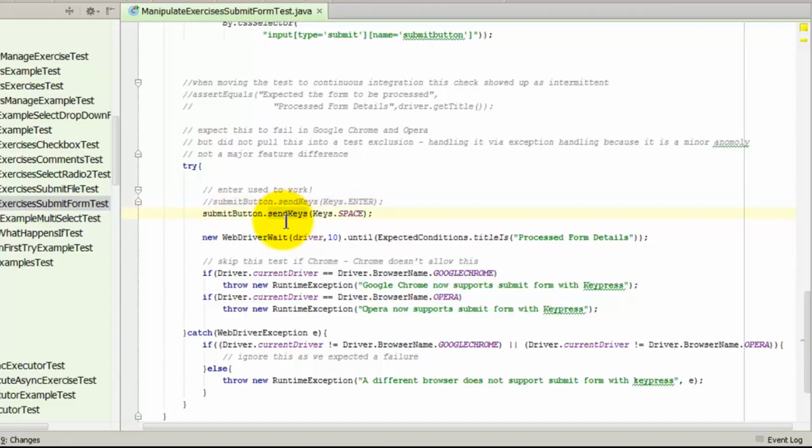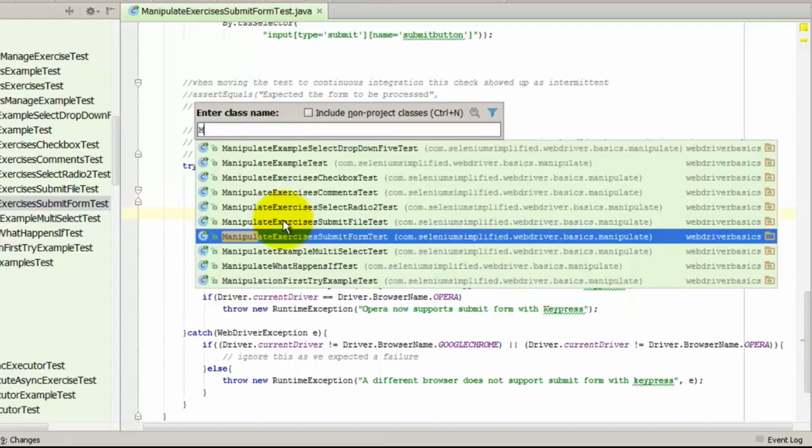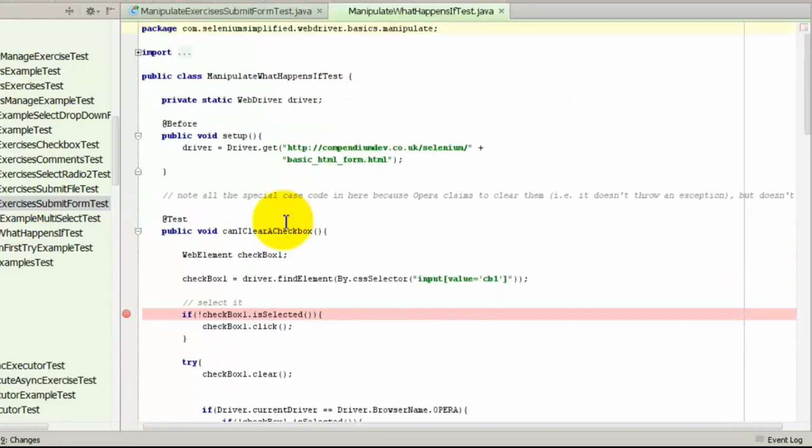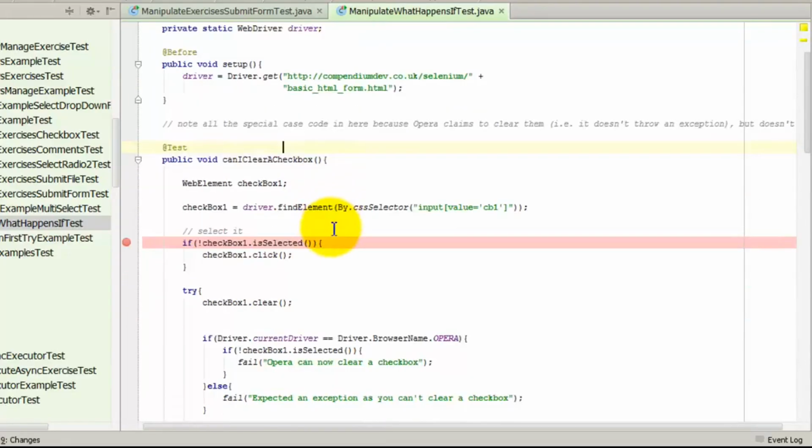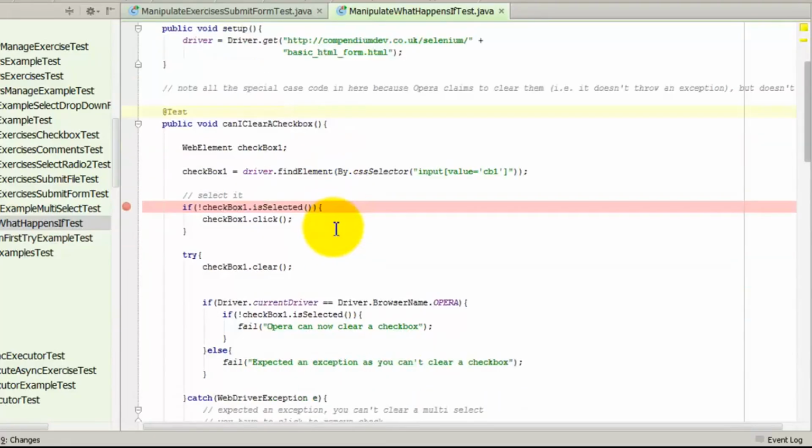Okay, so in the manipulate what happens if test. Now this is another API specific set of examples, because the drivers work differently. So can I clear a checkbox? Well, yes, we can. In some browsers, but not others.